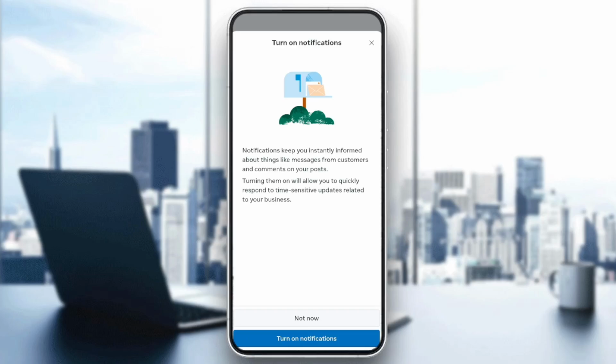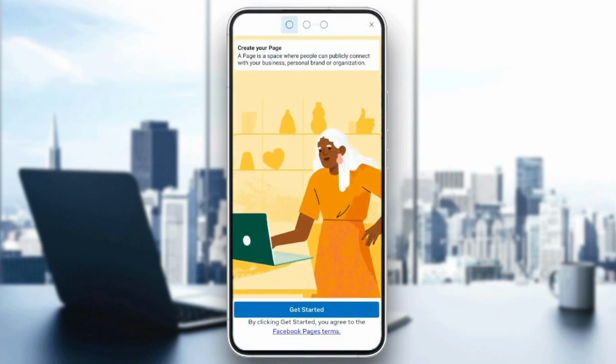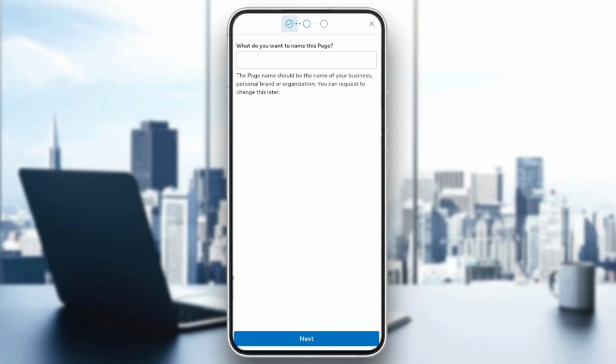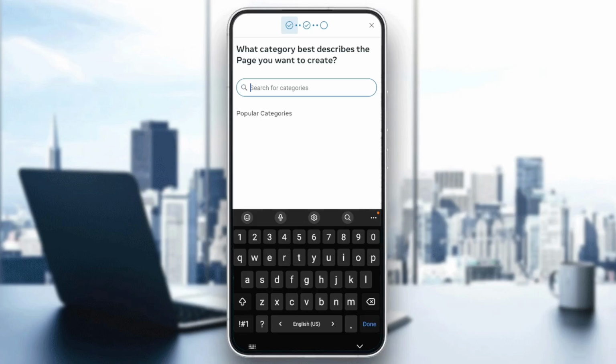After that, you're going to be right here. So right now, you can either create a Facebook page or log in into another account. You can click on create Facebook account or Facebook page and then just follow the steps. Click on get started and then go ahead and choose a name for your page. Then once you do that, click on next and then follow the steps until you create a page.